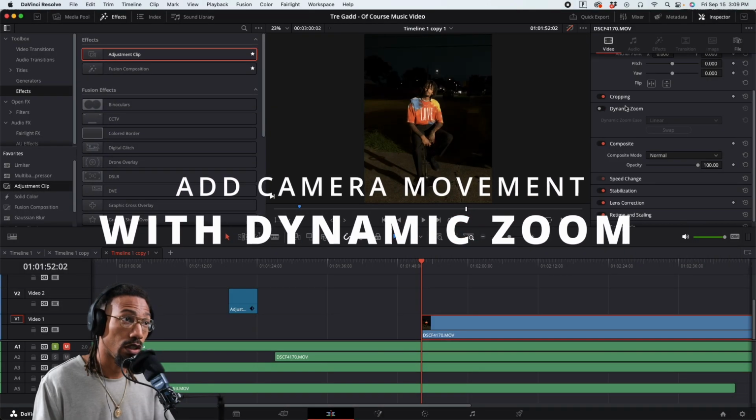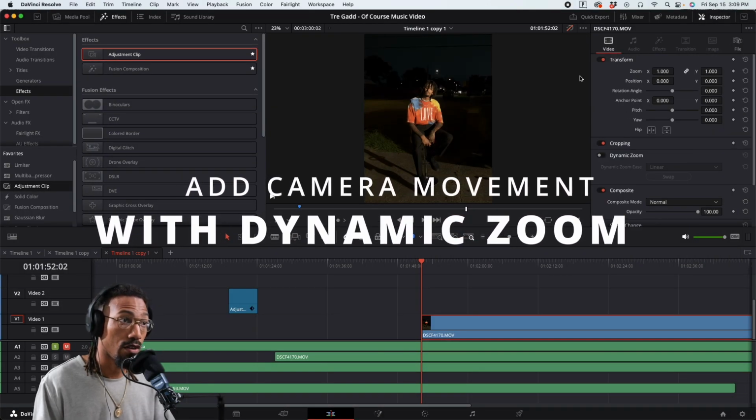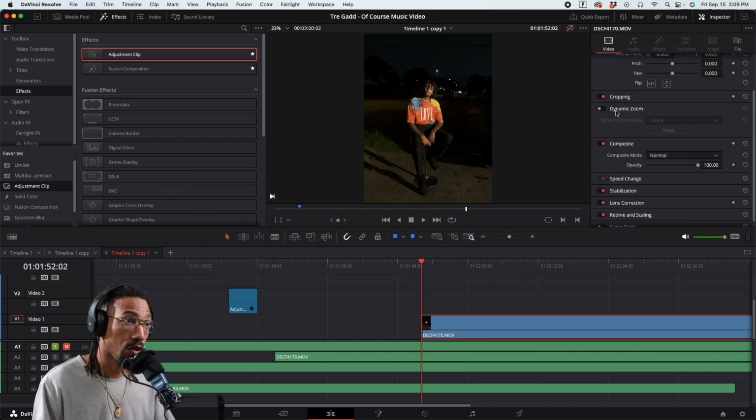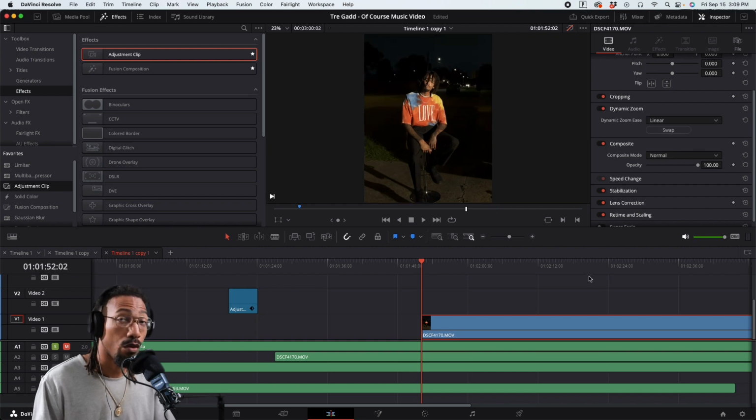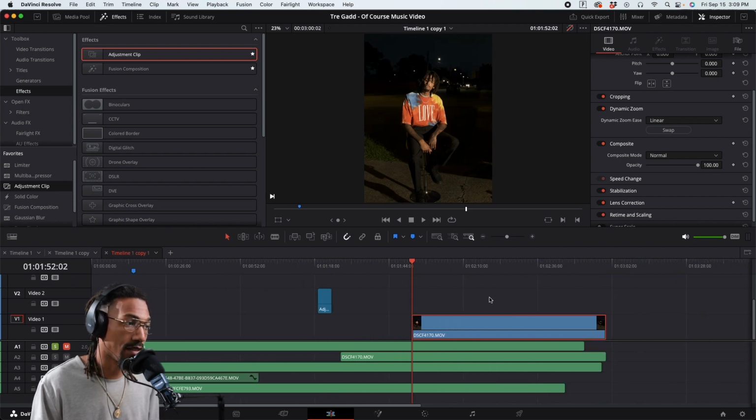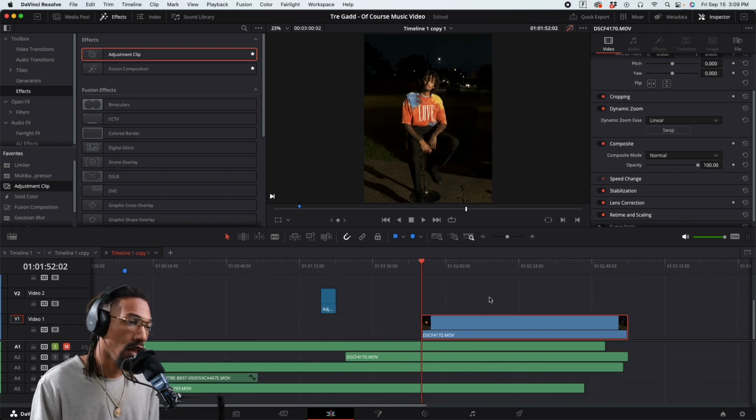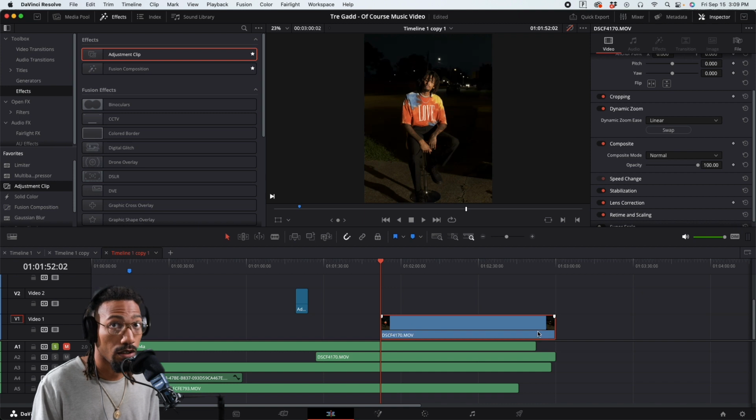Today I'm going to be showing you how to do camera motion in DaVinci Resolve 18. So what you would do is, in your inspector panel, it's underneath Transform and Cropping. You would come over here to the little switch for Dynamic Zoom and click it on. When you do that, it automatically does a zoom motion by default. It has a default motion, but it does it over the entire clip.